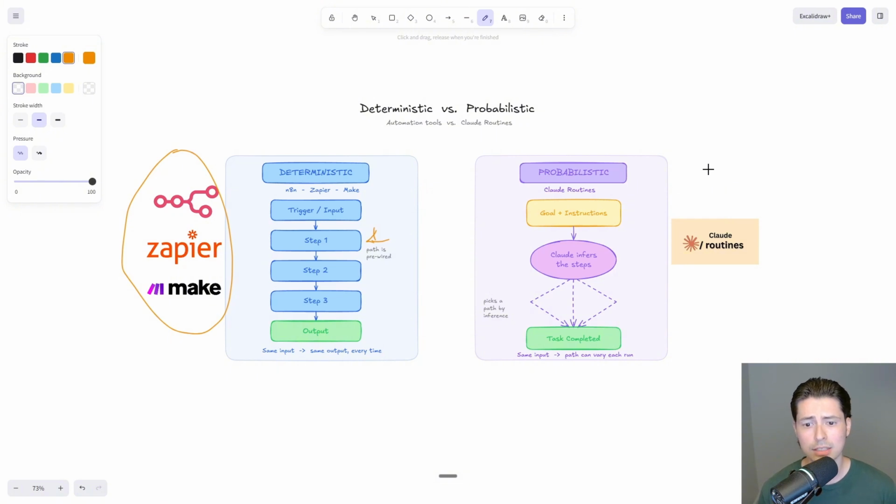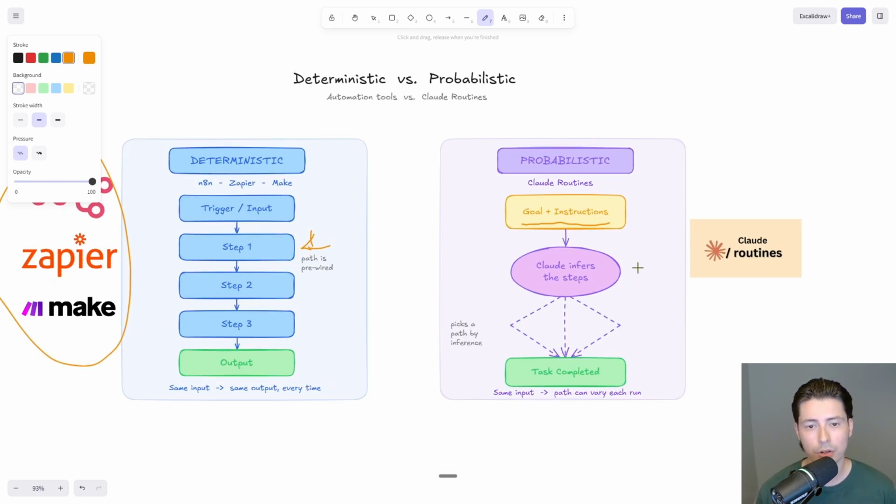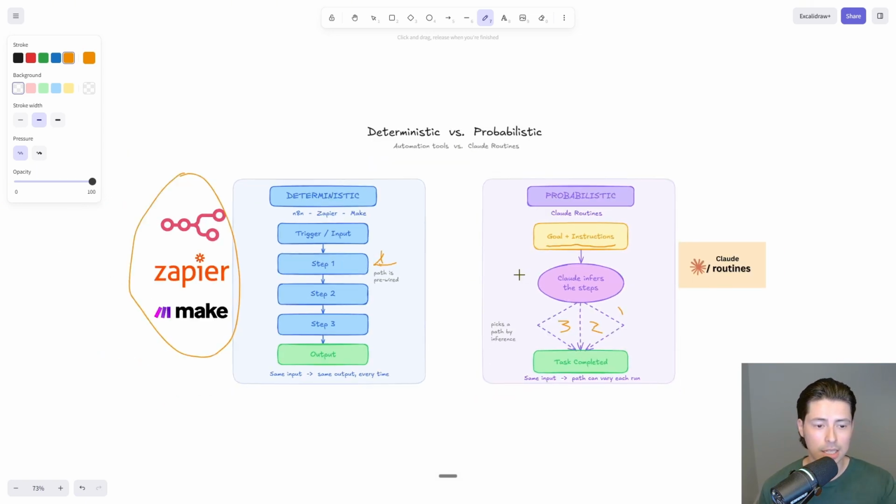Whereas Claude Routines are probabilistic. It's based on probability, where you provide it goals and instructions, and then Claude infers the steps to complete the task. So here you see there's many different ways it can get to that. In this example, there's 3 ways it can get to the task being completed. In reality, there's infinite, but it's based on probability. And the better you prompt the routine, the more we can corral it to get you exactly the task that you want completed. Now, that's the difference between the routines and the other providers.